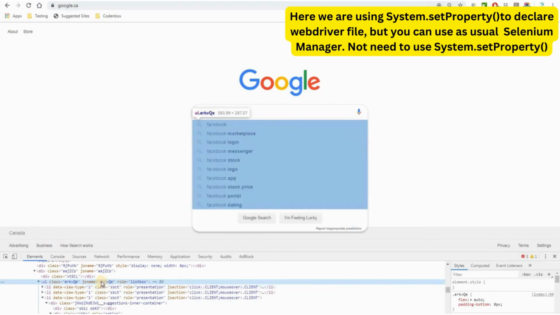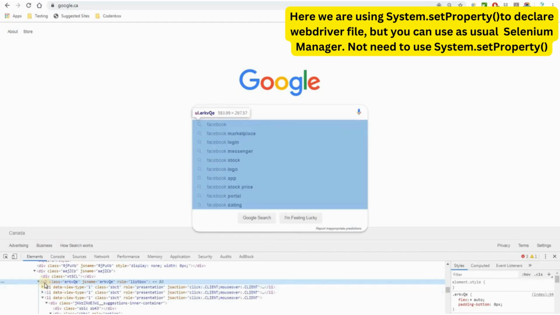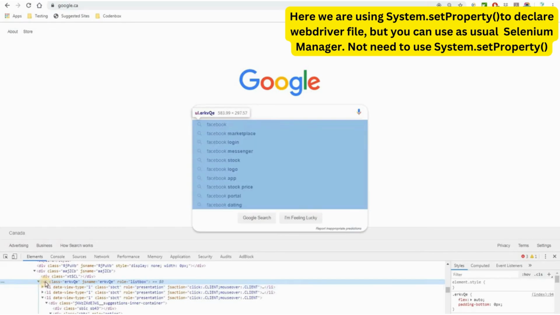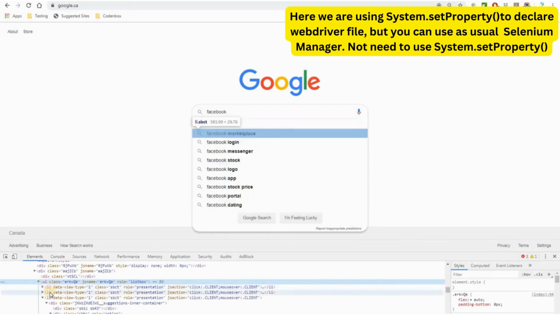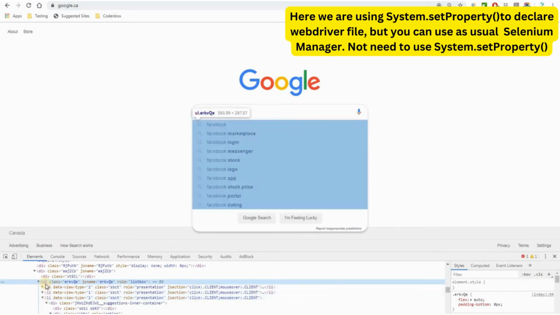From here we can see this is the first one, this is the second one. You can see this is a UL. It's a parent that selects the whole result box, and from there this is the li, one li. It's a child of this UL. There's a li, and this is the next li, and the next one is the third li. So you can see all the li are children of the ul.